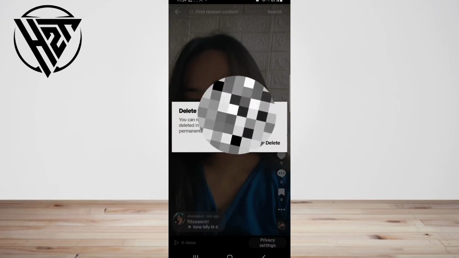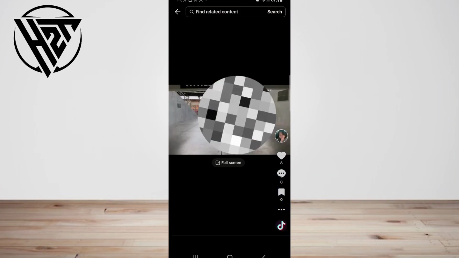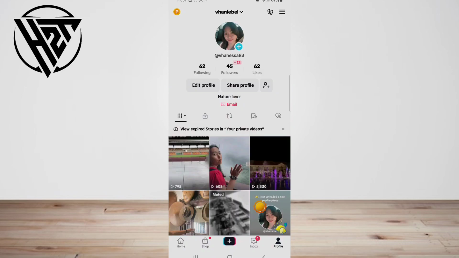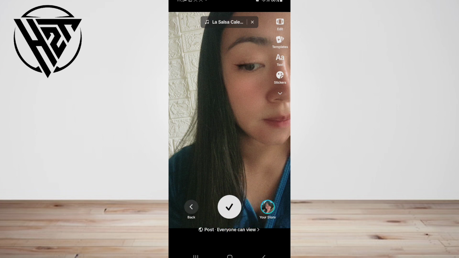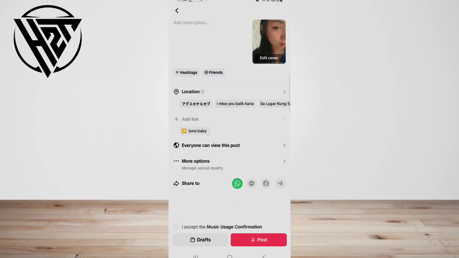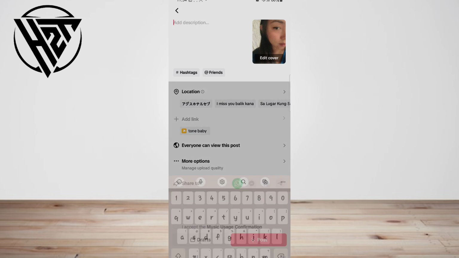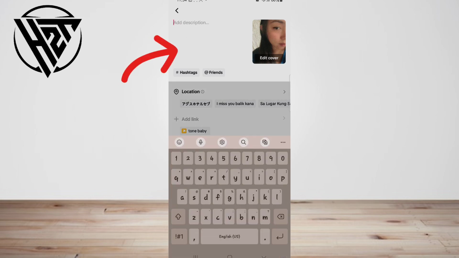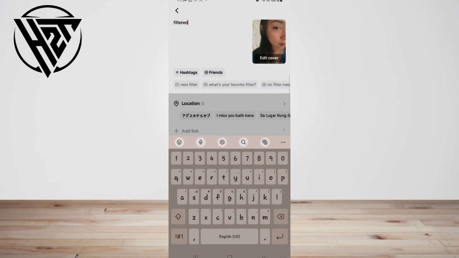Now, it's time to repost the video with the new caption. Go back to your profile, then tap the plus button and upload the ready-made video from your camera roll. Then keep tapping next until you get to the post screen. Here, you can fill the caption field to add a new description for your TikTok video and then tap post. Just make sure you perfect it before you post.